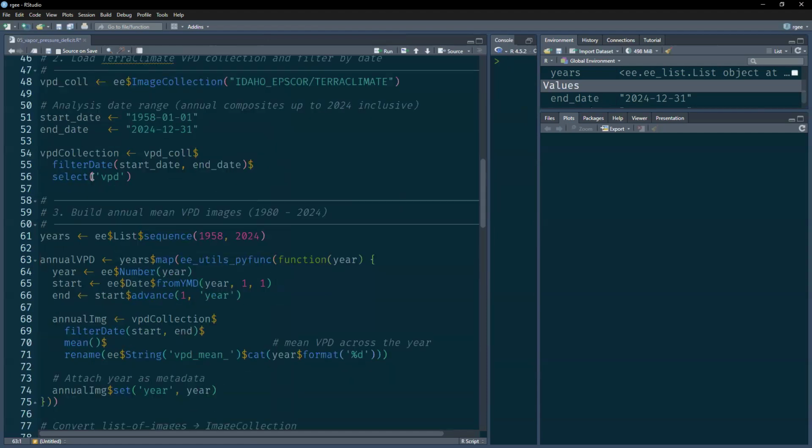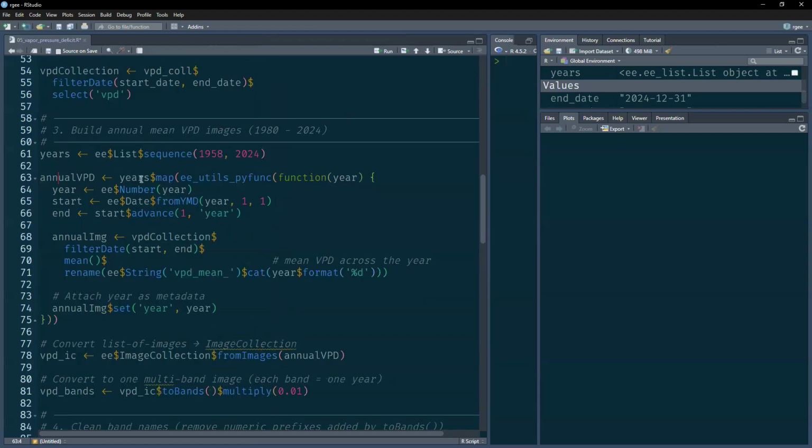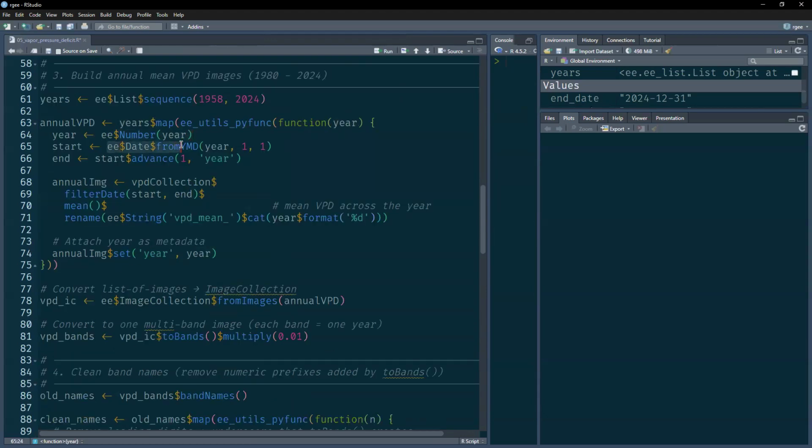Okay, so after that, we can map a function over the list of years, 1958 to 2024, and the function is from the util_spy function. For that, we provide a function which picks a year, then converts that year to a number, and then we get the start date. For the start date, we take that year, say 1958, January 1st, and then the end year will still be that 1958, but increased by 1. So we advance the year by 1. The start date, 1958, which we had here, we advance it by 1 in the year attribute.